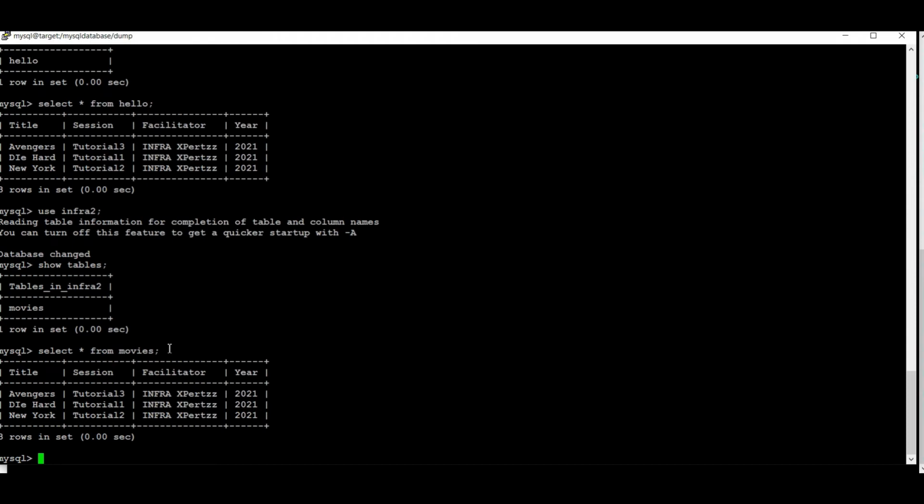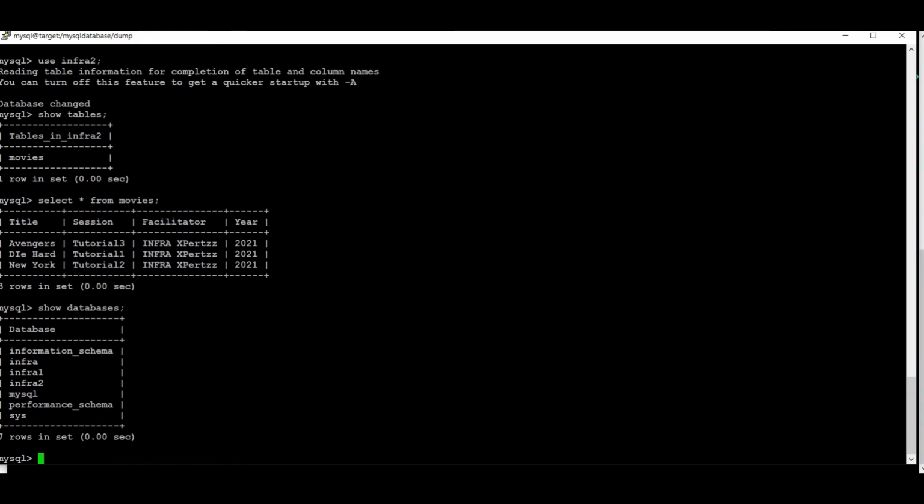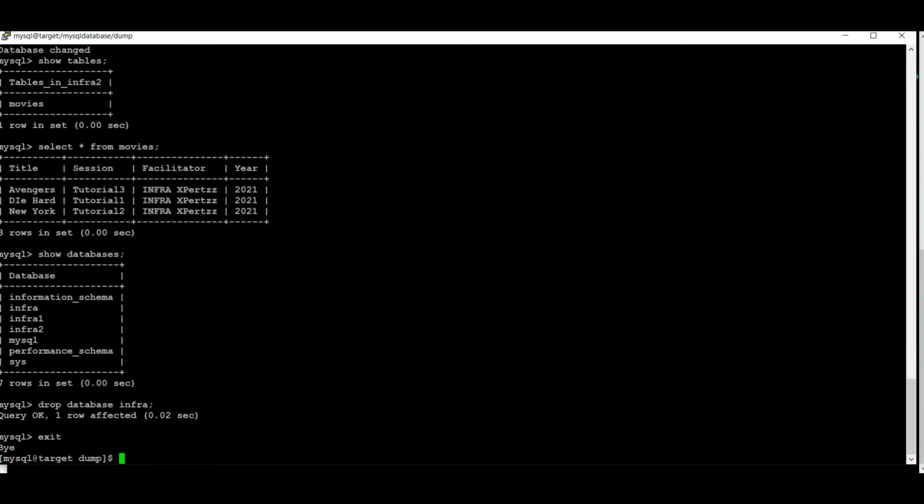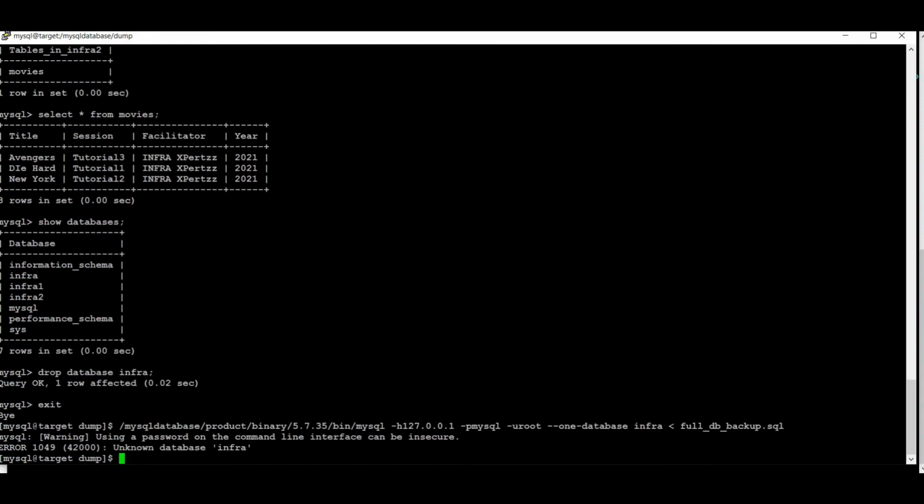Now from here, if I want to restore just one database, what do I need to do? Let me drop this. You drop database infra. So my database has been dropped and now I would need to restore this. What's the command? In here I would need to give the --one-database option and the database name. Okay. Why didn't it get restored?